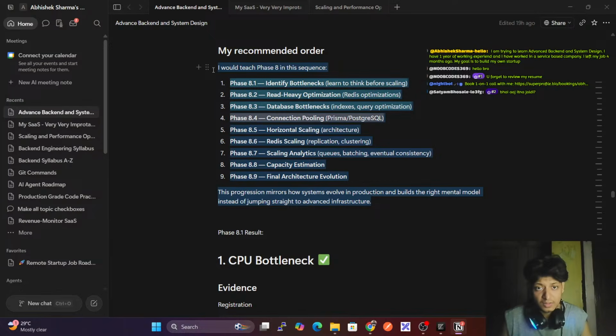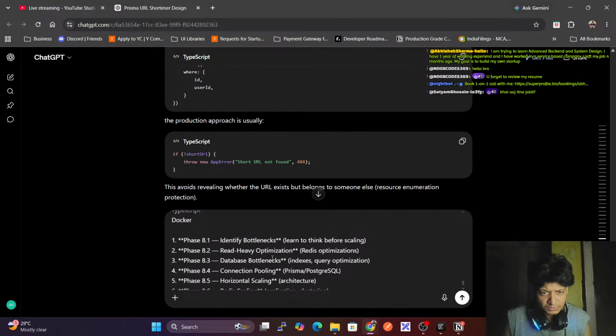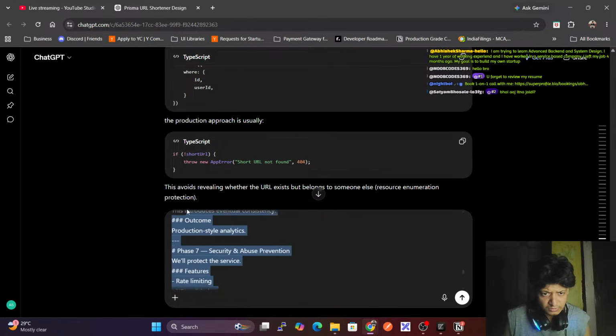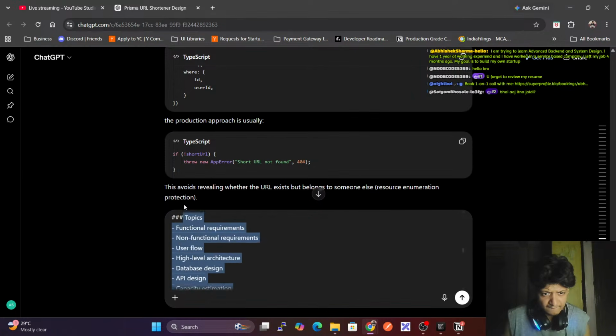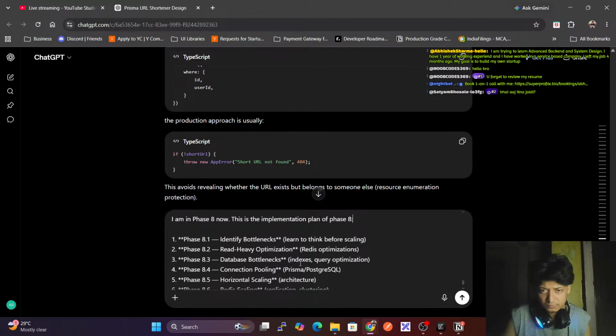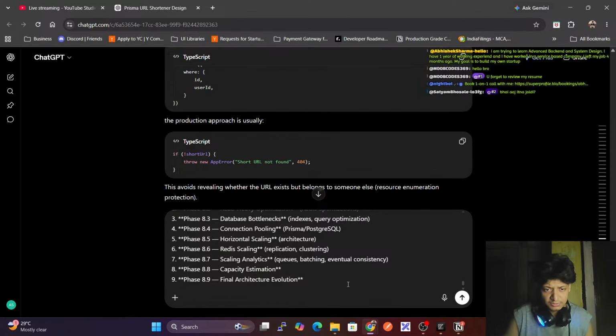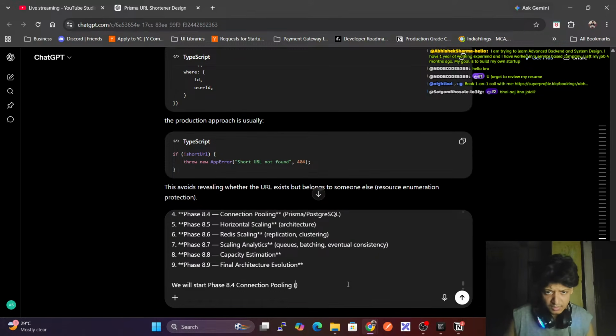Then copy this. Here we go. Okay. Fine. After that, here we will start phase 8.4, connection pooling Prisma slash PostgreSQL.